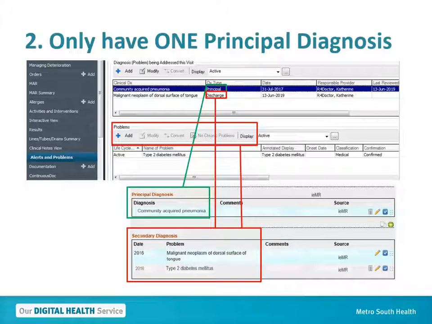The next tip is to only have one principal diagnosis. On this slide here, we have a screenshot taken from PowerChart and we have a screenshot taken from EDS. We can see on this screen here we have two diagnoses entered for this patient. The first diagnosis has a type of principal, and you can see that that maps through into EDS into the principal diagnosis section, and we see the source as IMR. The second diagnosis has been left at the default of discharge, and you will see that that has populated into EDS into the secondary diagnosis fields, again showing the source as IMR.